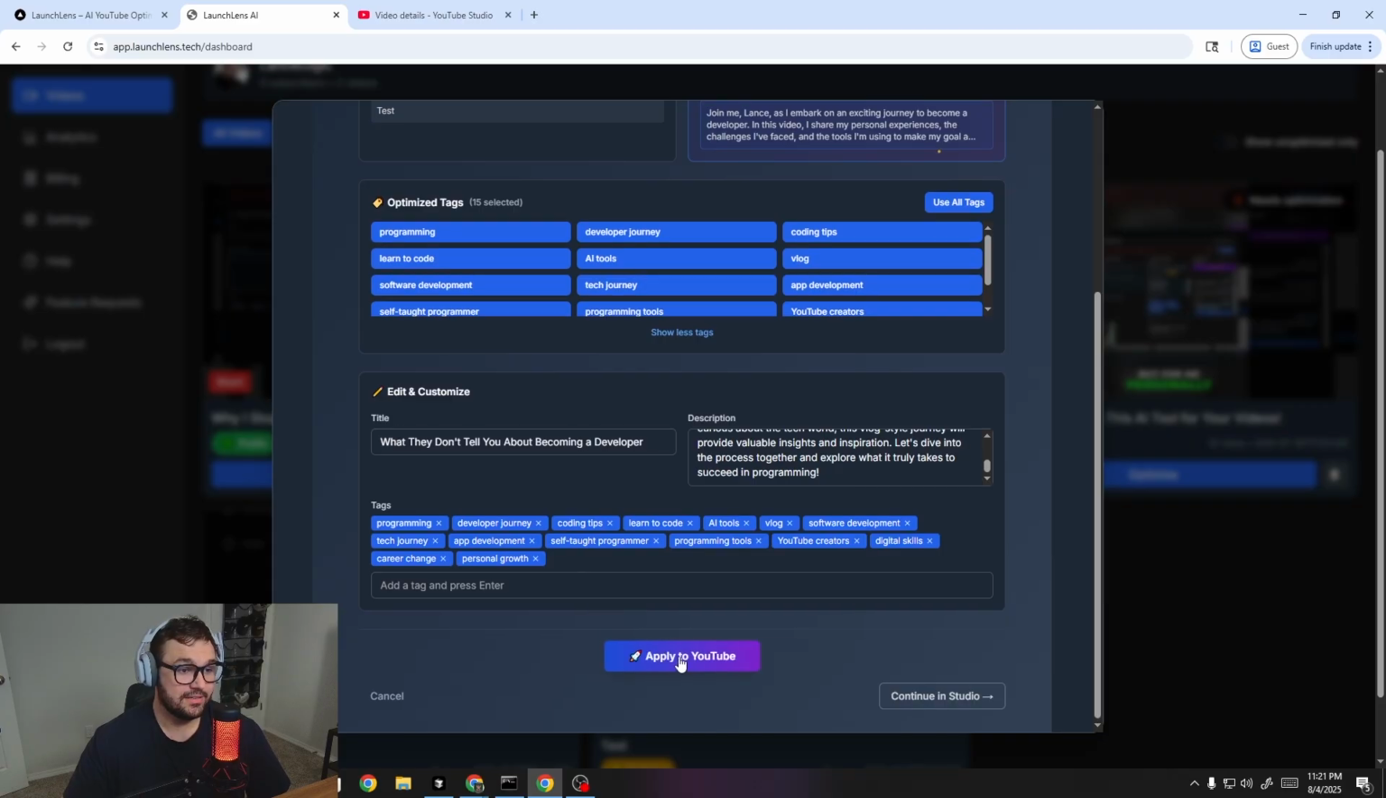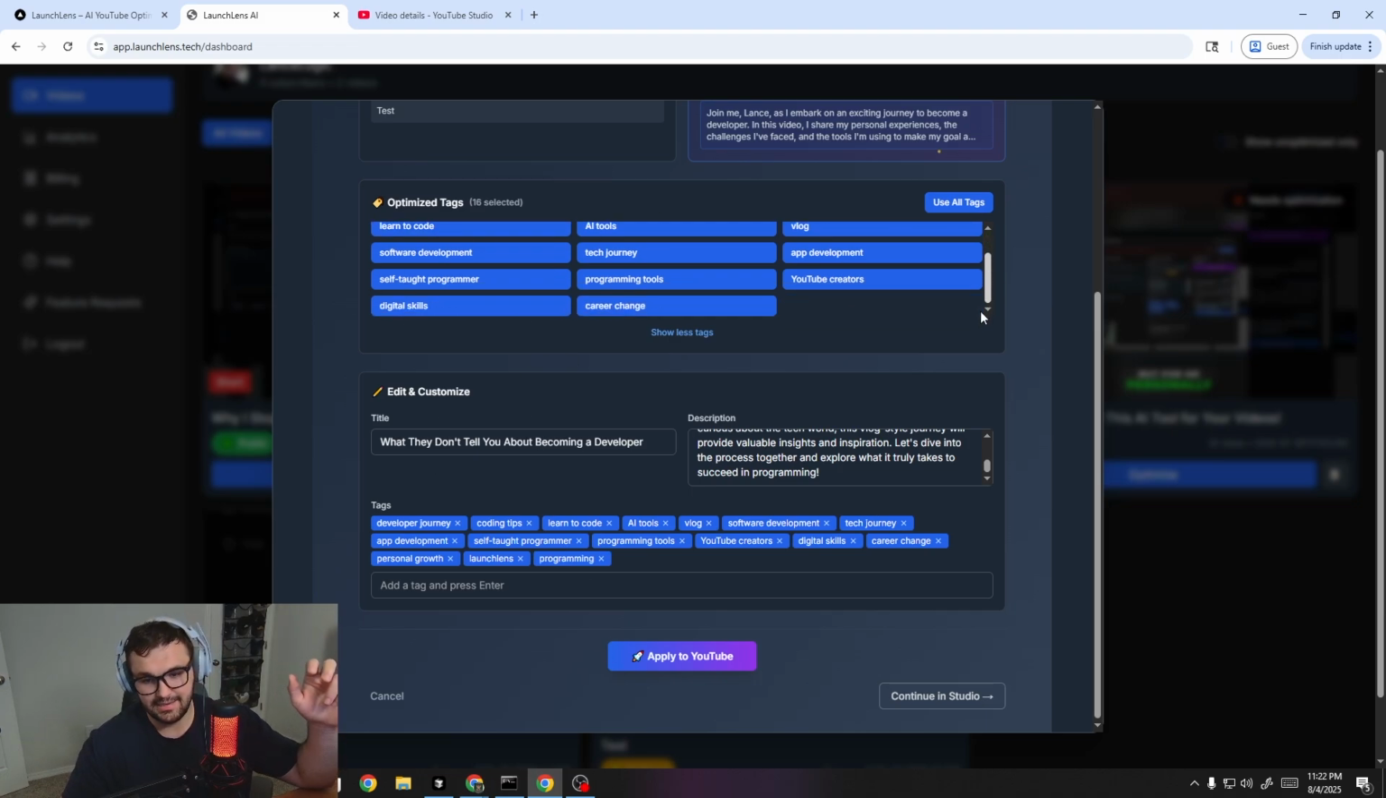So apply to YouTube. You have a button down here. You can actually add more tags. I want to put it where you can auto set tags so they're always there, but you can add in tags. If you want to take away tags from here, it'll pop them out. You can pop them back in. These are all the optimized tags we suggest you use. But again, it can take up to 500 characters of tags. So you can come down here and put whatever else you want. Like I just added LaunchLens down there.